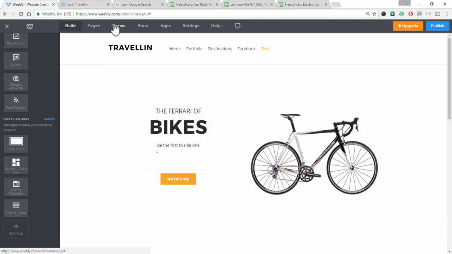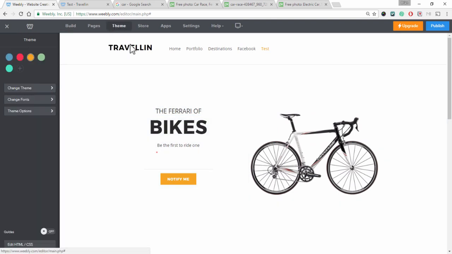Now let's go to theme. I do want to show you that. Let's say I didn't really like this font. Maybe I want something a little bit older, old world style, let's say. You can change theme, but I'm just going to change fonts right now.